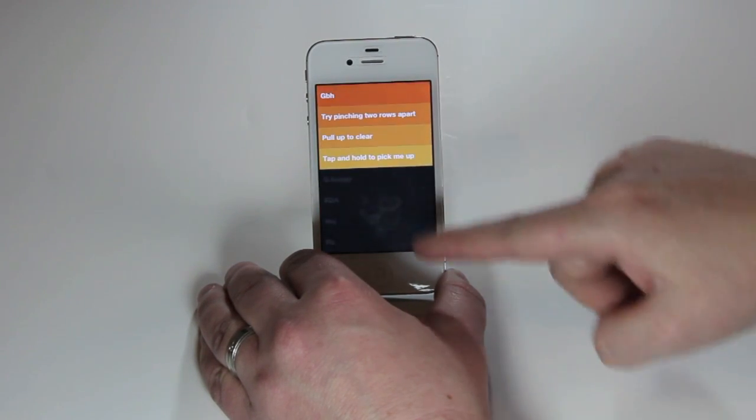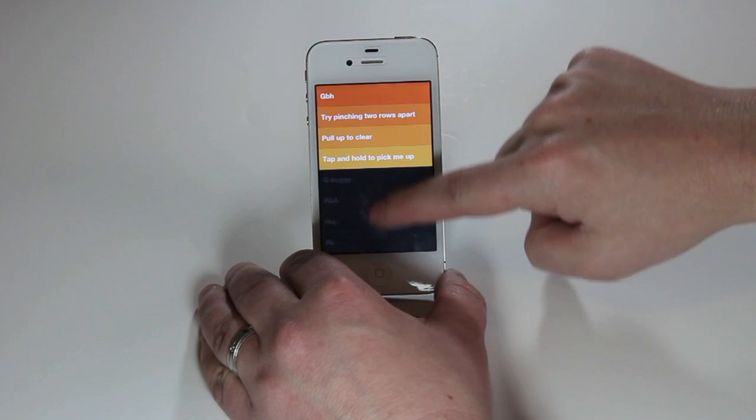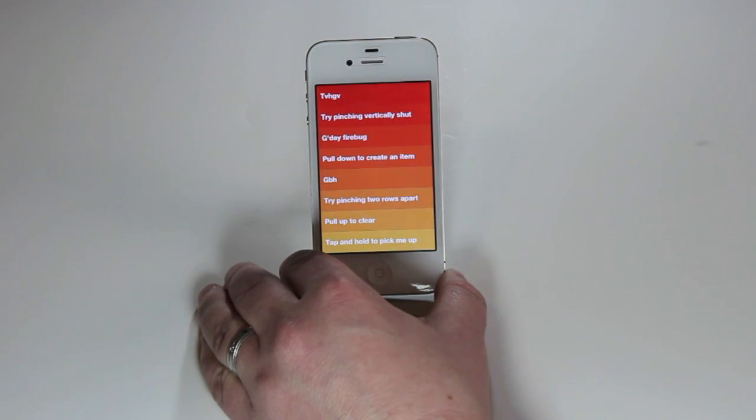Now we have all these completed tasks down here at the bottom. If we want to clear those out of the list, we pull up and let go. Doing so clears everything out that we have already completed.